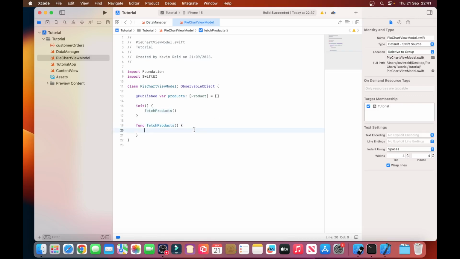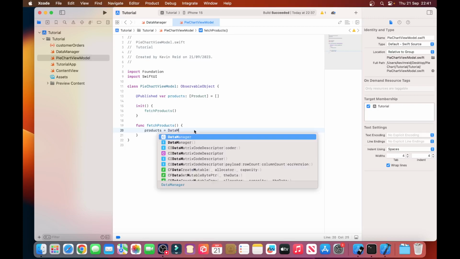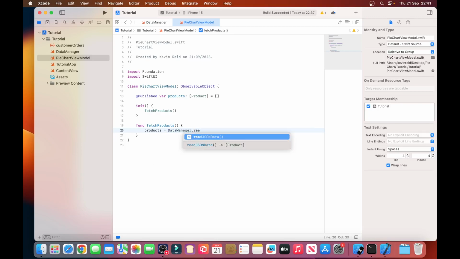And then we have to assign the fetched products to our products array. So how do we do that? We just type in products equals dataManager.readJSONData. As soon as the readJSONData method is called, the data will then be inserted into the products array.